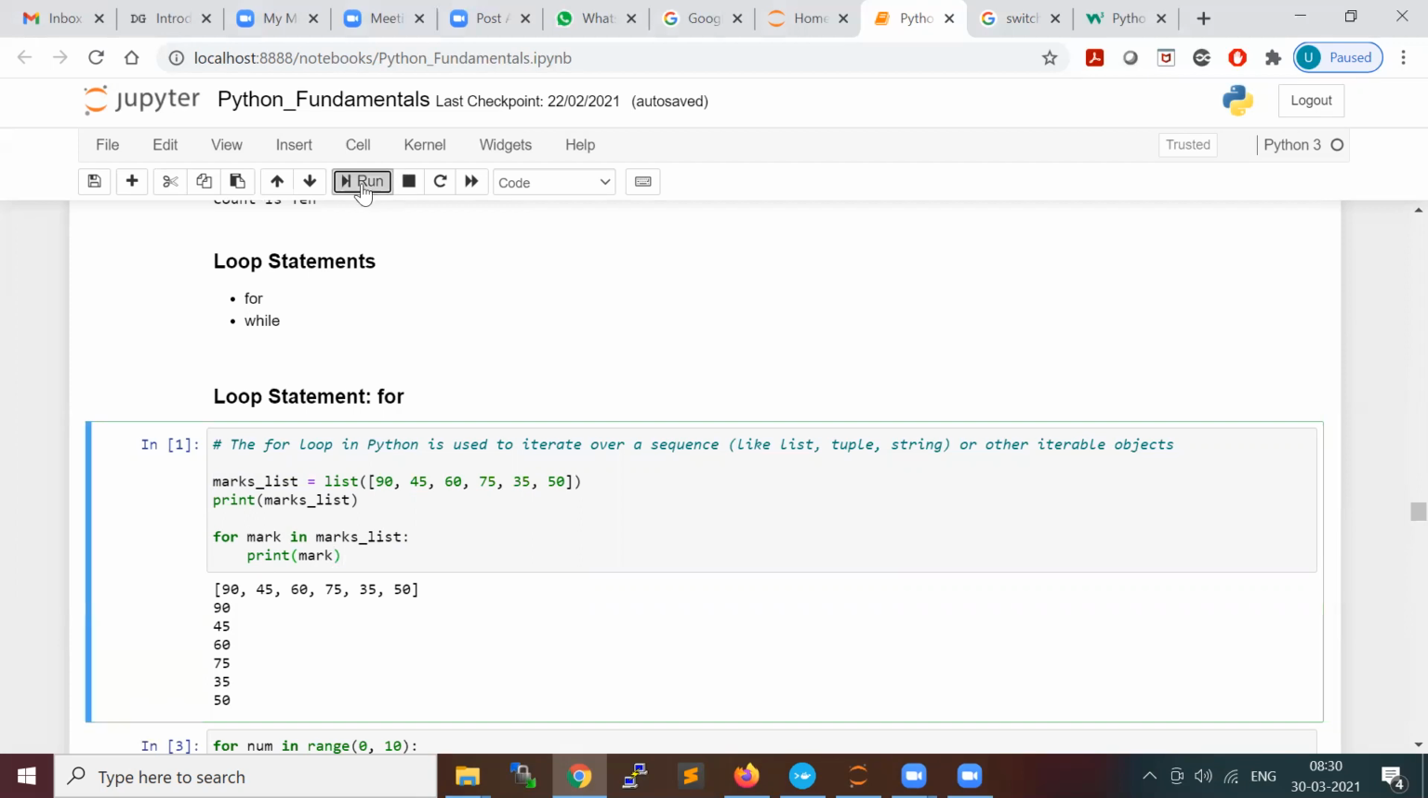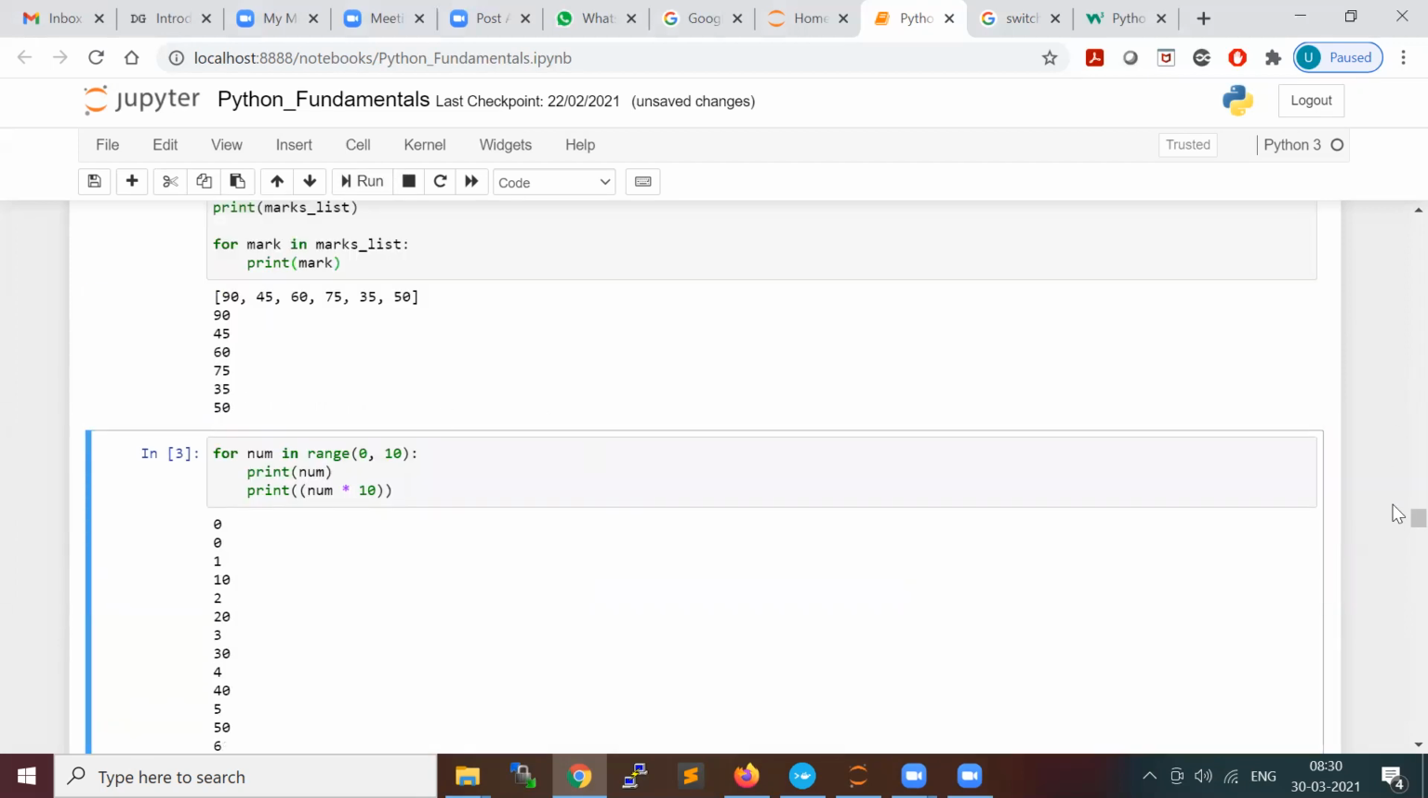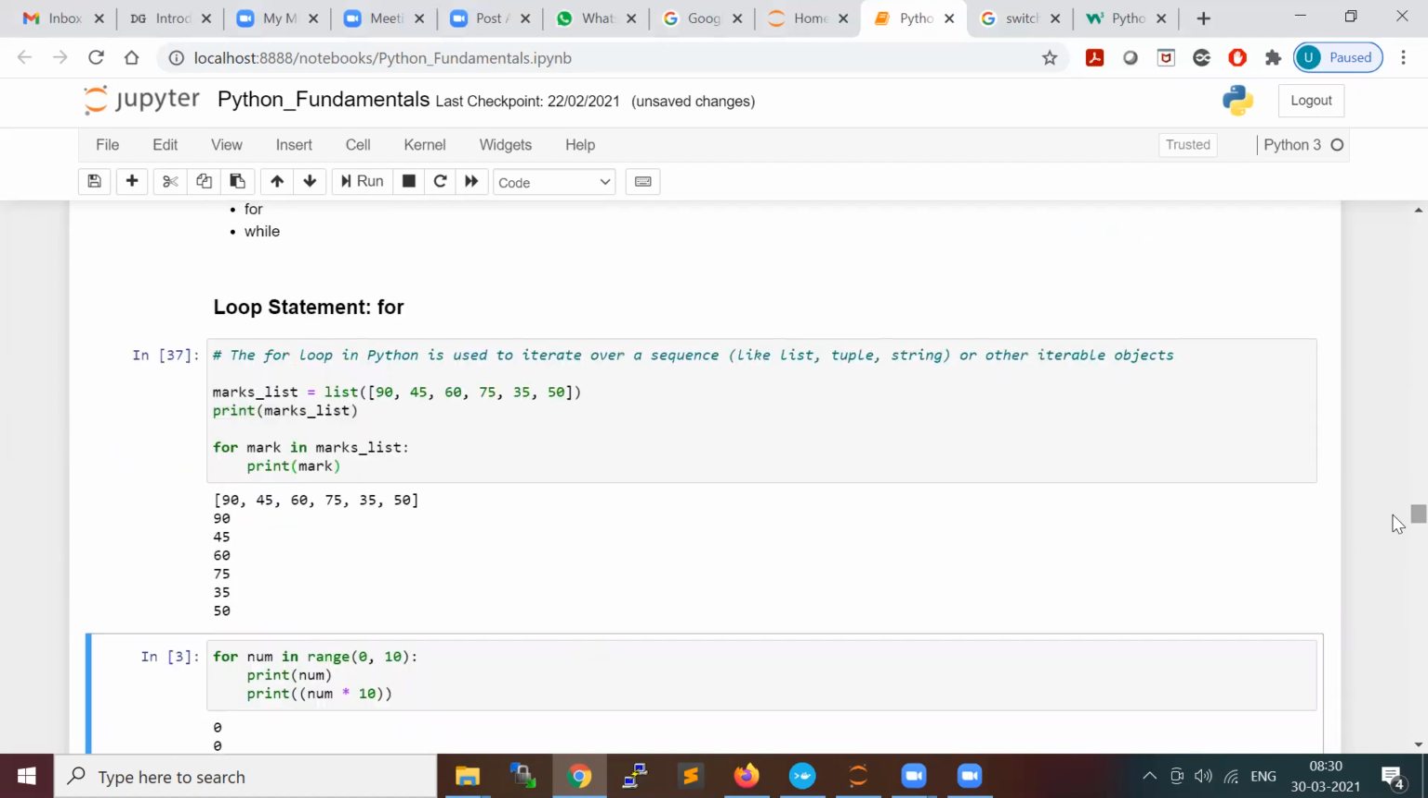If I run through this, it took 95 and printed, it took 45, the next element, and printed, it took 60 as the next element, it printed, and so on. Okay.